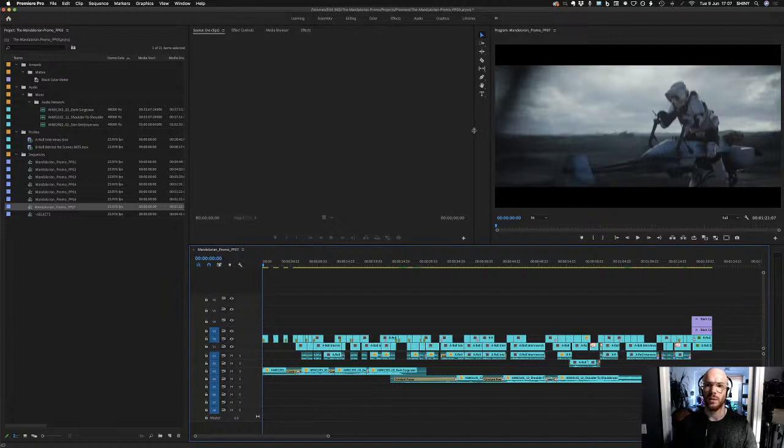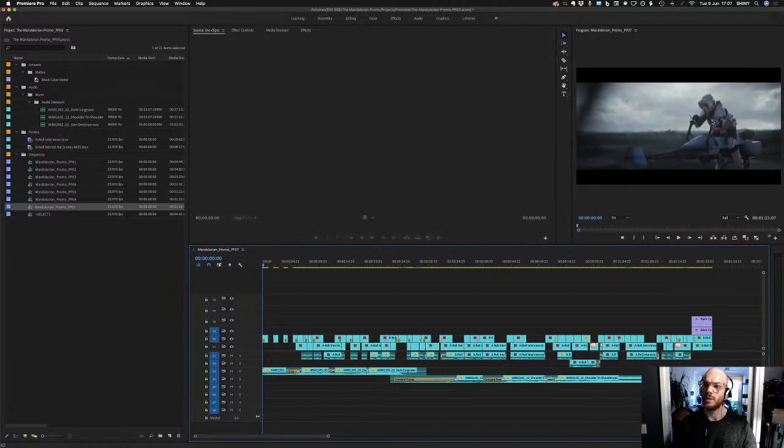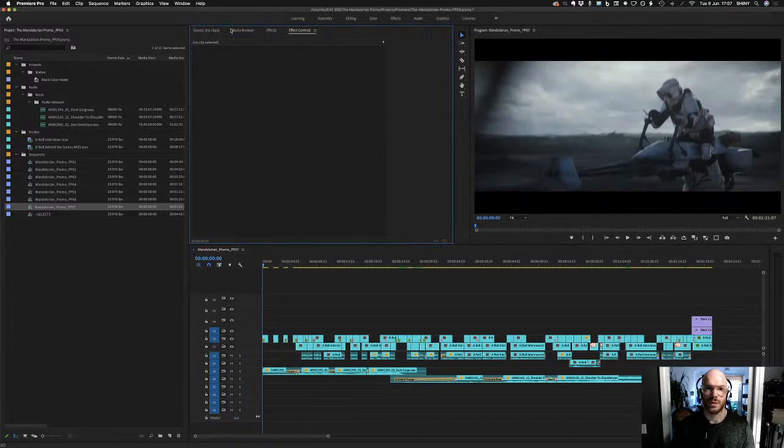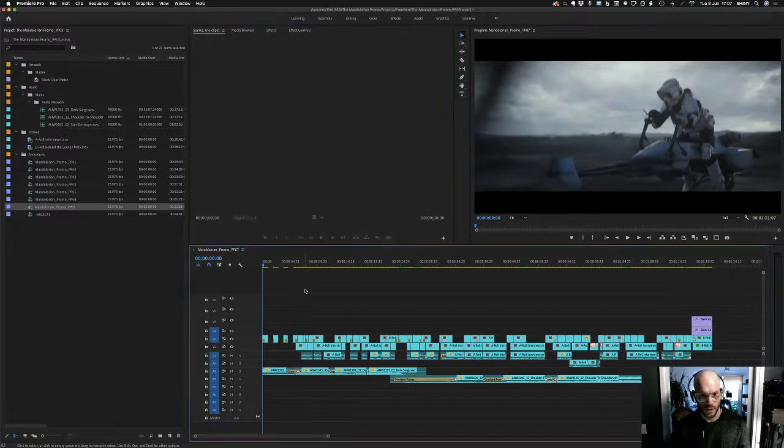Sometimes I might shrink this if I've got my second monitor playing this on full screen, and then I can perhaps have the effect controls here. I find this really works well, certainly through the latter stages of the edit, when you need to tweak certain things in effect controls, but otherwise this is my default view and I love it.